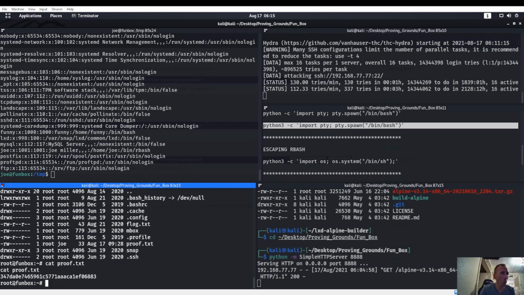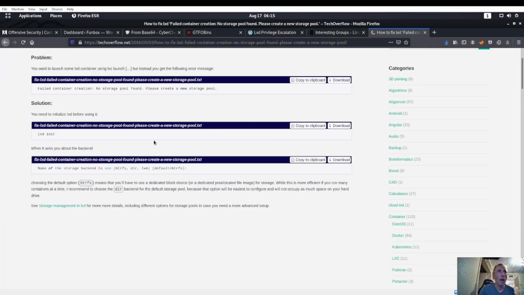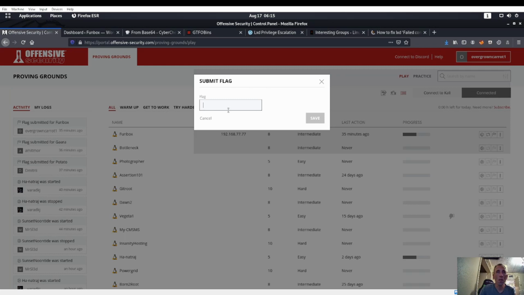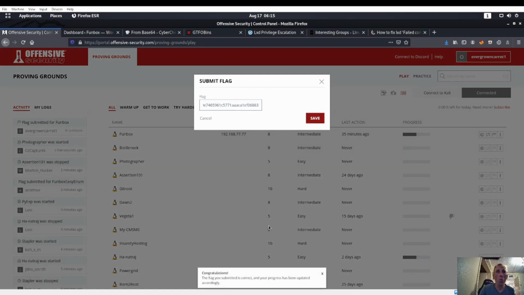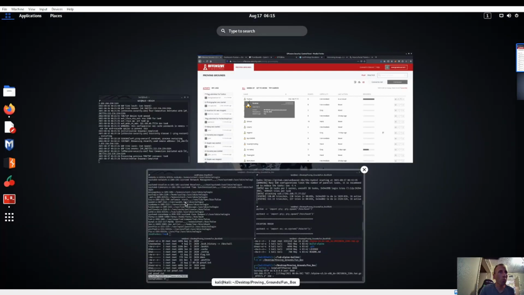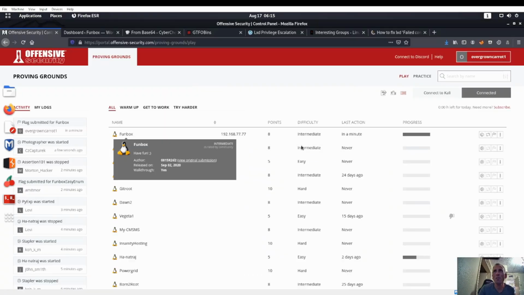Catproof.txt. What the hell just happened? I only did like half of the escaping of that thing too. What just happened? Literally just became root for no reason. So if that was it, then that was actually not intermediate. I don't think so. So let's go ahead and keep working on it. Let's go ahead and keep messing with this guy.